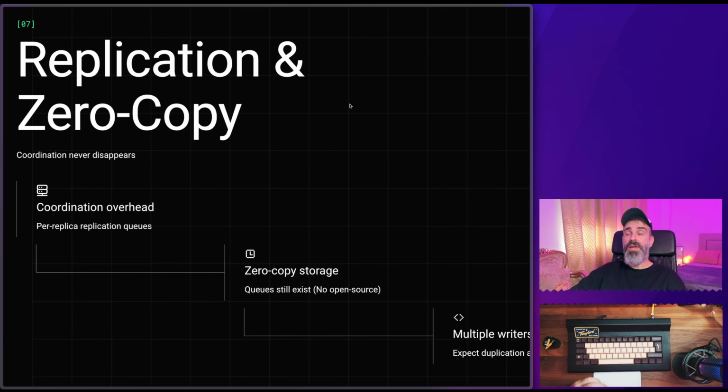And you may think, okay, I can go with separate replicas for writing and others for reading, so there are no shared CPU resources. I can do zero-copy replication, so we don't have the disk problem. Parts don't need to travel from one replica to the other. But even in those cases, coordination never disappears.